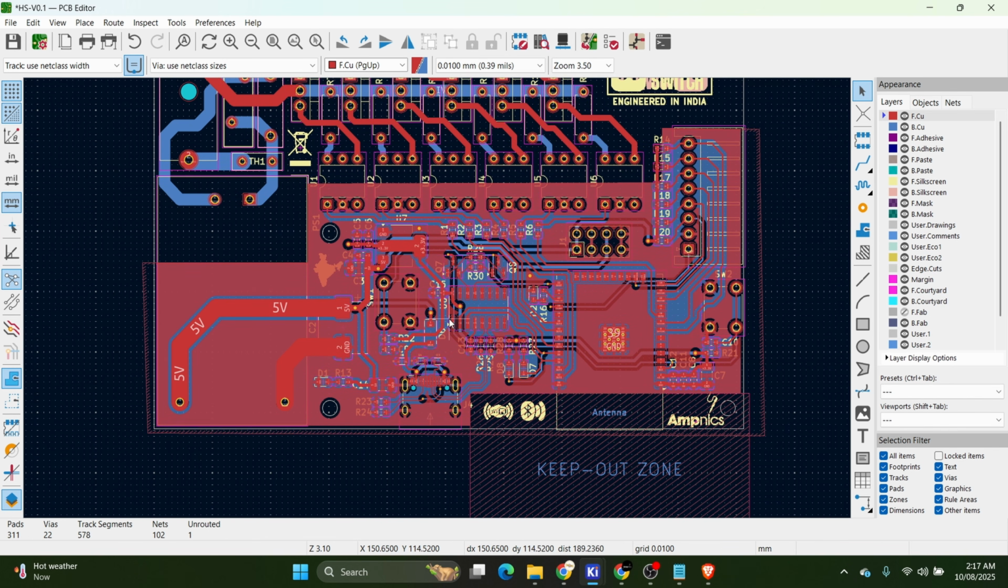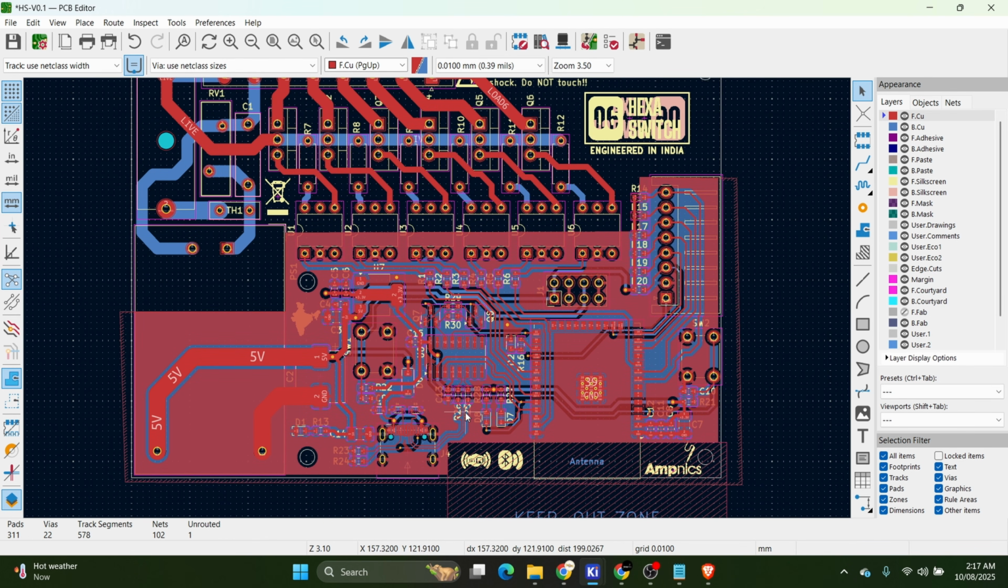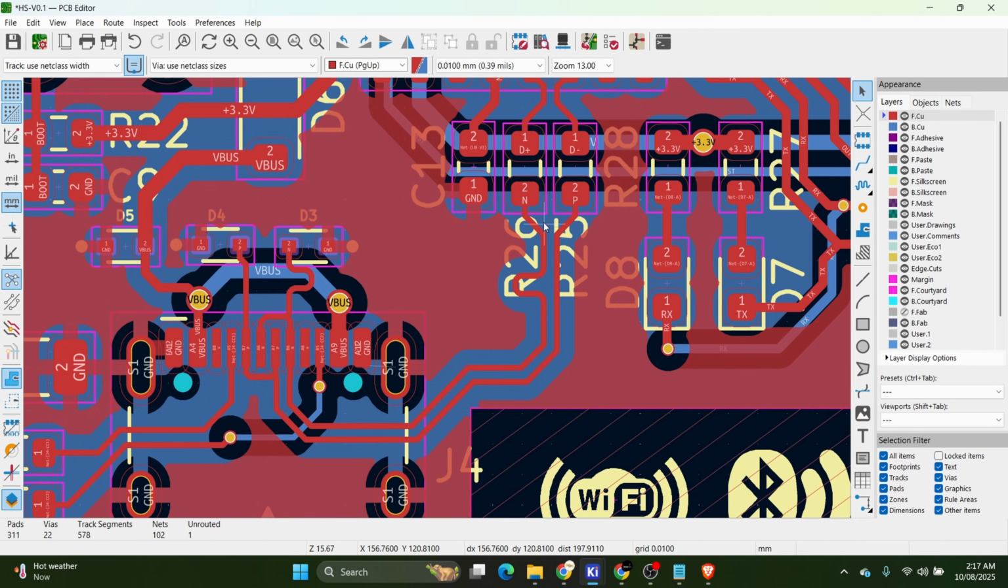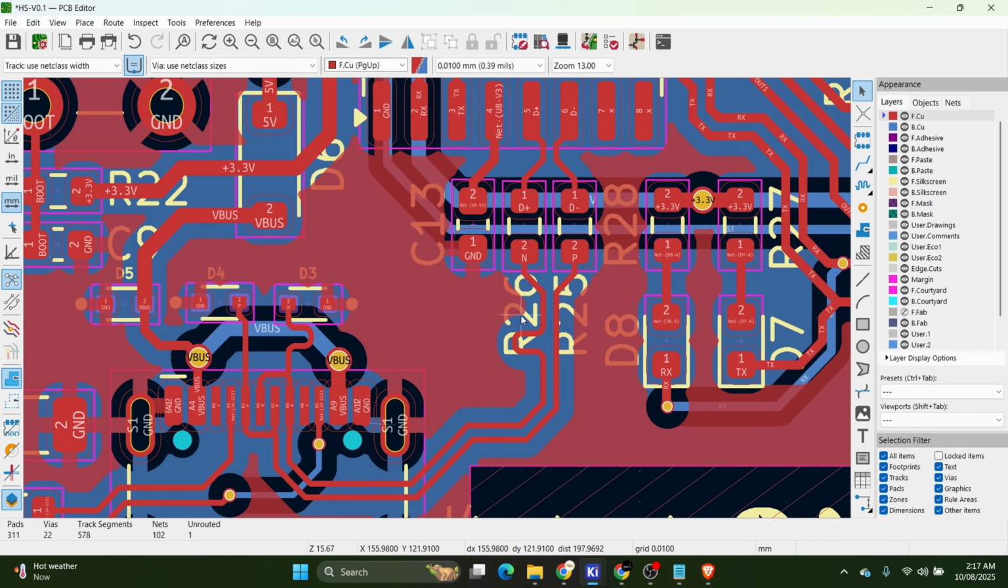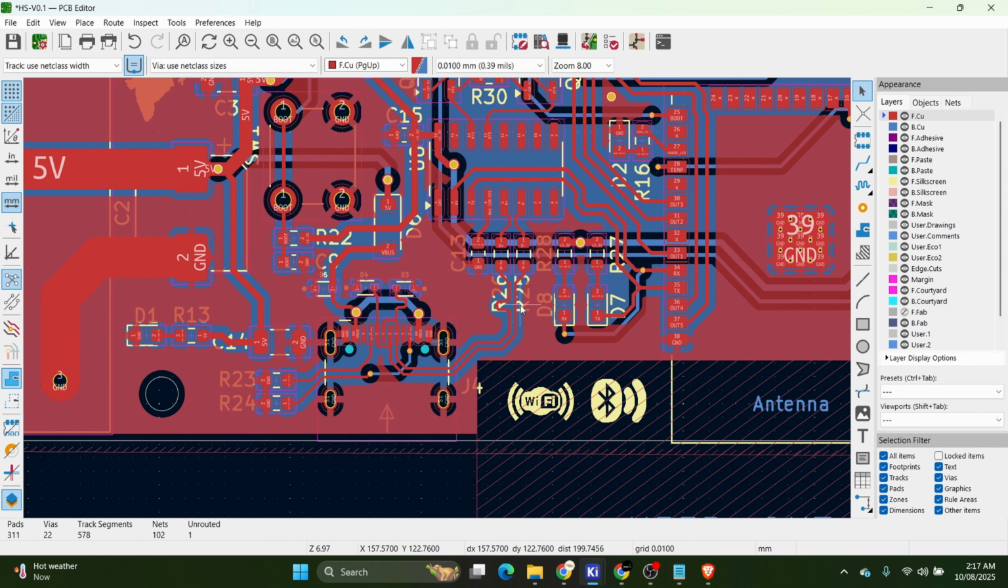And the thing you have to consider here is that the data plus and data minus lines should be of equal length, and you have to maintain the impedance also.